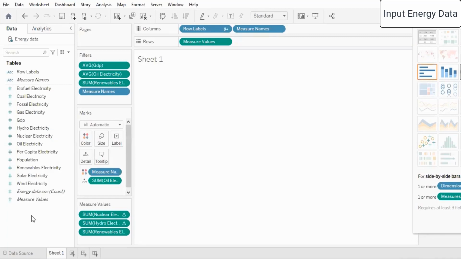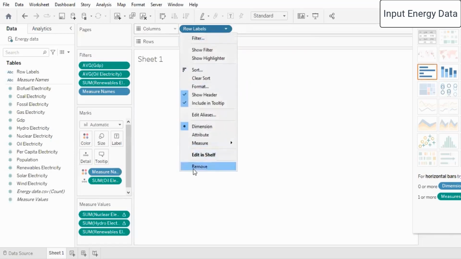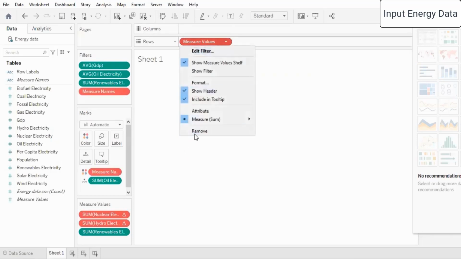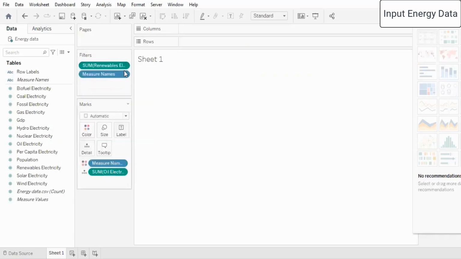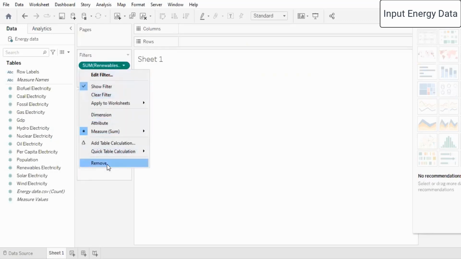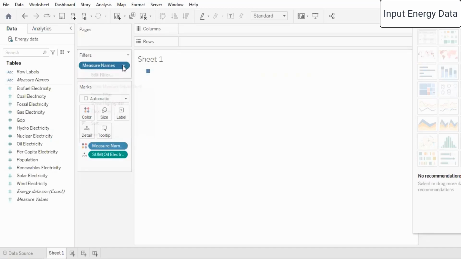So fine, let us do one thing. Let us continue with this. So what I'll do is I'll delete these, all of them, and we'll go back to the page. Yeah, now once you remove all these measures and dimensions, the changes will be reflected accordingly.